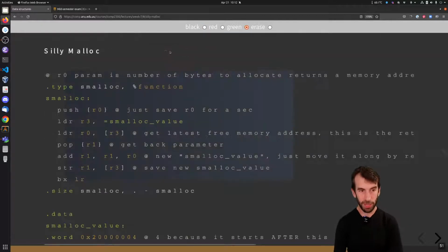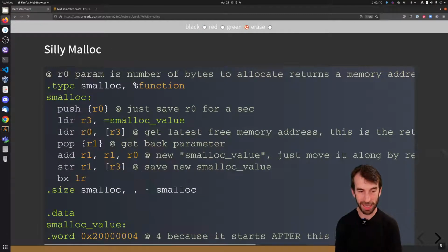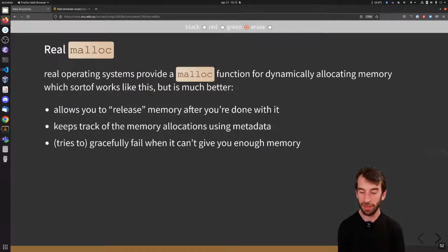So where are we now? I've got another version of the program in a slide here, slightly different, slightly the same. Let's just have a little chat about real Malloc, a real memory allocator. If you're writing programs in C, you will use a function called Malloc to give you some memory to do stuff with.